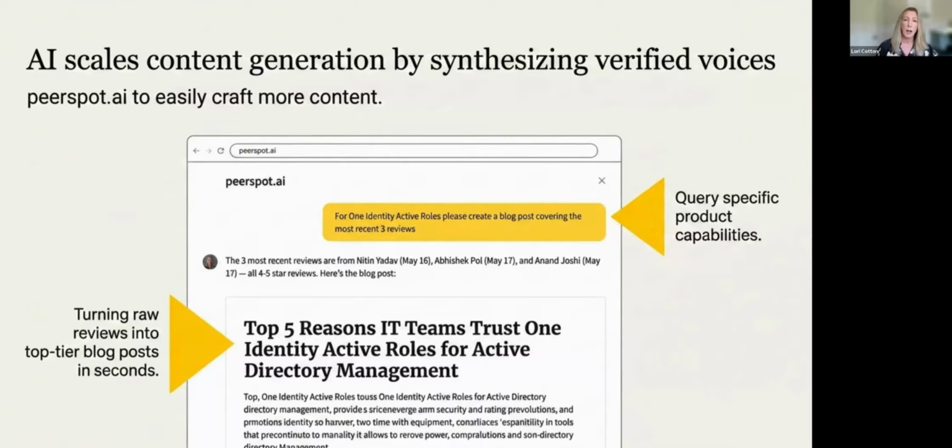You can also run a query based on use case, based on wins versus competitors, and the output is a ready-to-use asset that you can use as content wherever you choose. And there are so many different ways that you can use this.